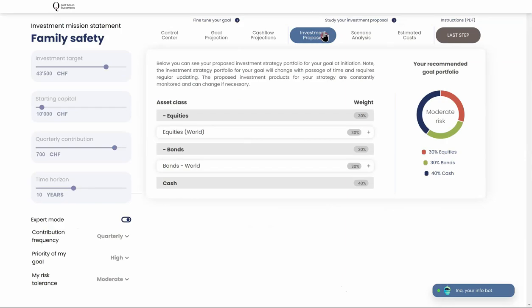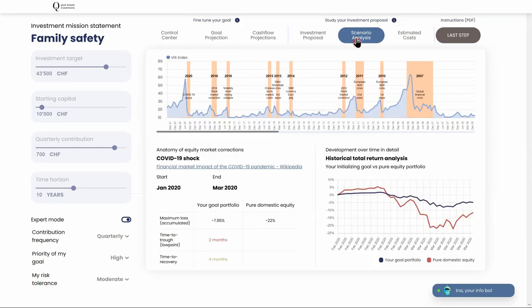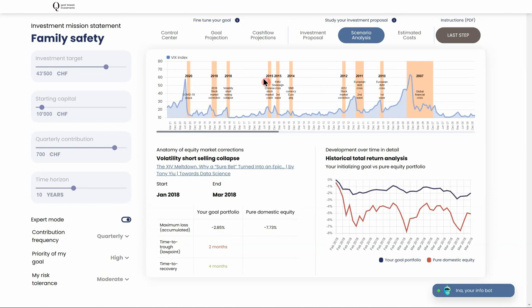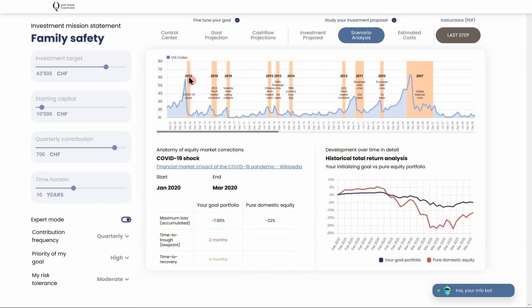Turning now to the Scenario tab. The Scenario Analysis is an important tab that allows you to get some feel about the riskiness of your initializing portfolio. This means your starting investment. On the top you can see various crises that have caused major market corrections in the past back to 1980. You can click, for example, on the COVID-19 market crash and observe how much your investment portfolio would have lost compared to a pure 100% domestic equity investment.